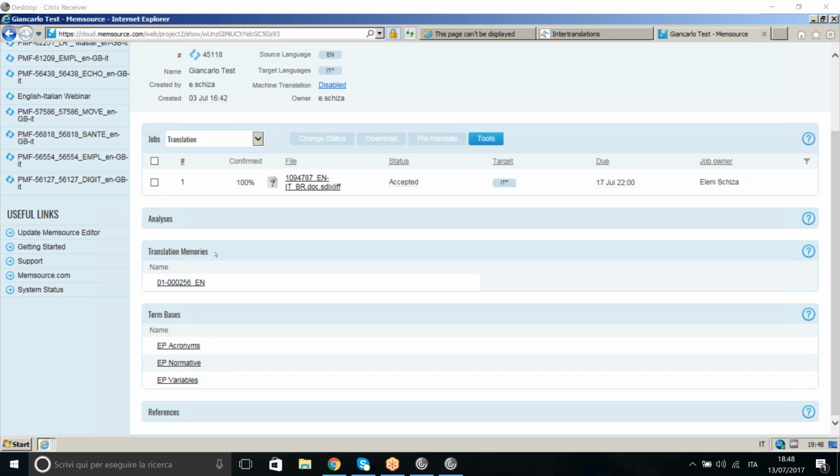Anyway, all the projects that you will receive will have the translation memories linked by the European Parliament or the European Commission, the term bases. The projects come all linked with the translation memories, plus, of course, the translation memory developed by the agency in these projects with the European institutions.